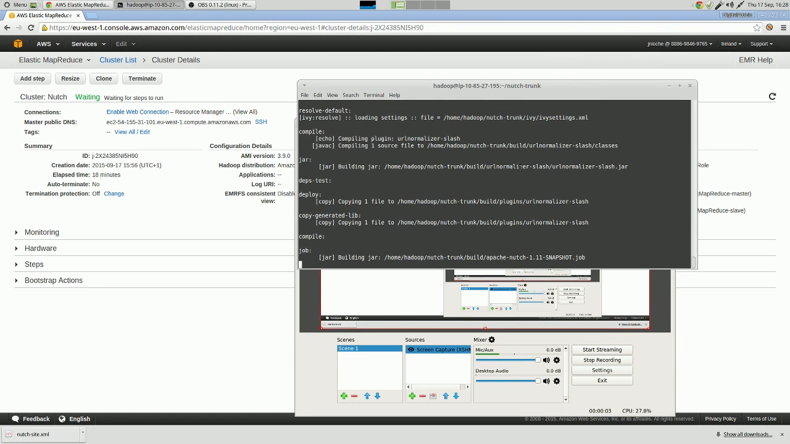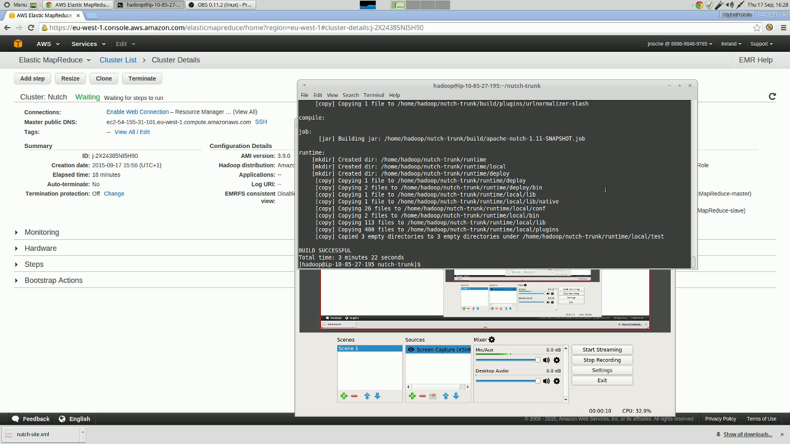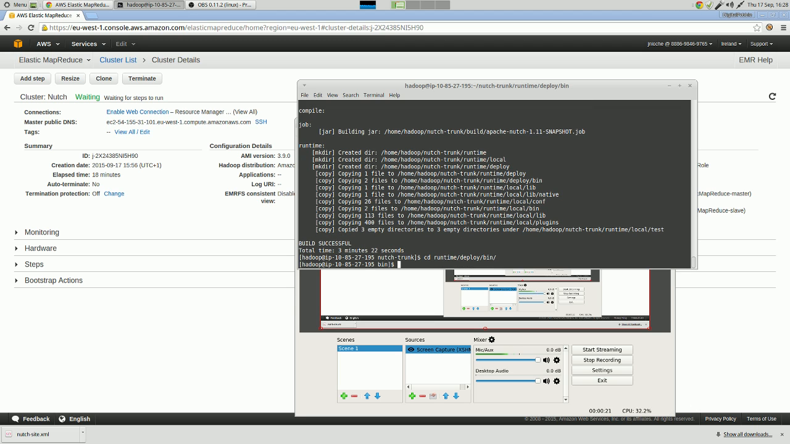Okay, so it has downloaded all the dependencies and everything. It's now building the job jar, and we should now be ready to crawl. So we want to go to runtime, deploy bin. Very important: if we do runtime local bin, we won't be running on the Hadoop cluster per se. We'll be just simulating in local mode, which defeats the purpose of using EMR.